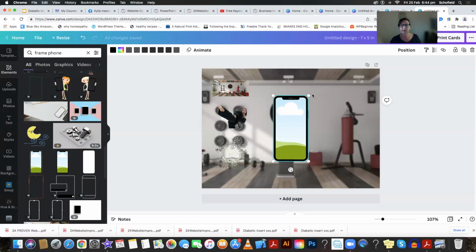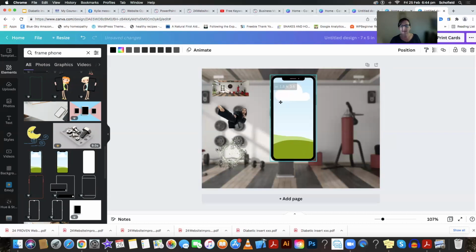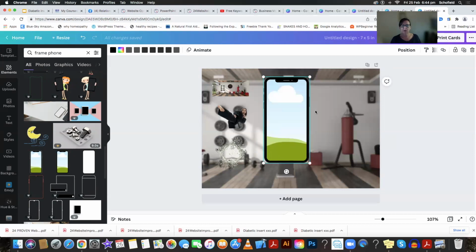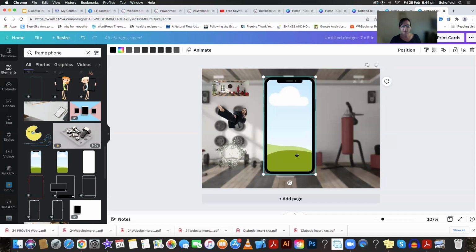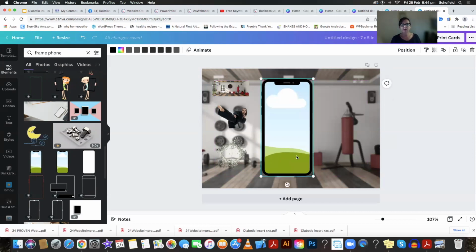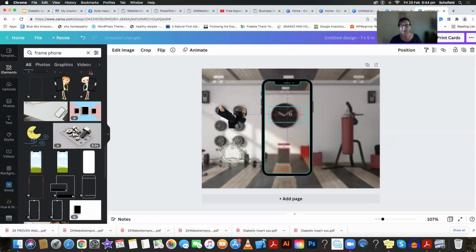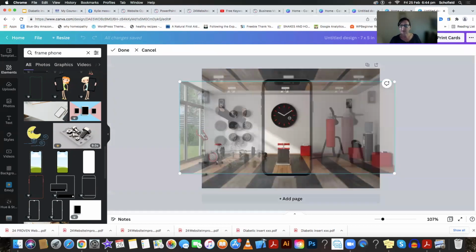Okay, so I'm just going to make it a little bit larger, because I want this to take up the majority of the image because it's going to be the feature. We don't want the background as the feature, we want the phone as the feature. So then I'm going to slide the other gym one back in and I'm going to double click on that image, which makes it like that.